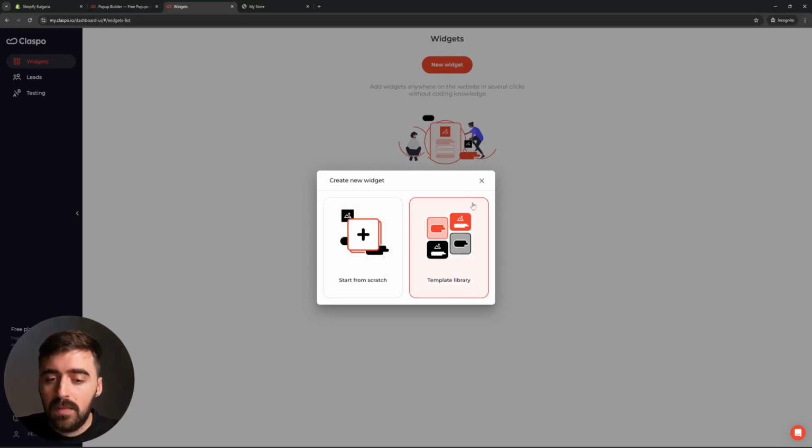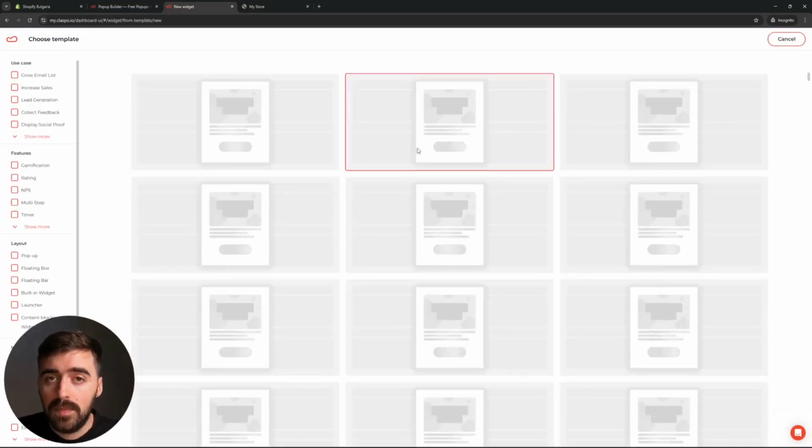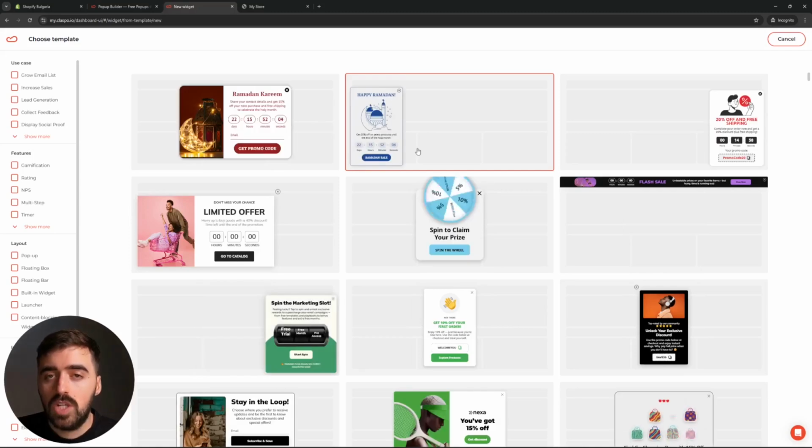I would personally recommend you to go for an existing template because all templates are fully customizable anyway, so that's going to save you a whole lot of time and effort in the process, and that's going to be the route I'm going to be taking today. So go ahead and click on template library. Once you do that, you will automatically be taken to this page, which is where you can see all the different templates that the Classable platform has to offer.